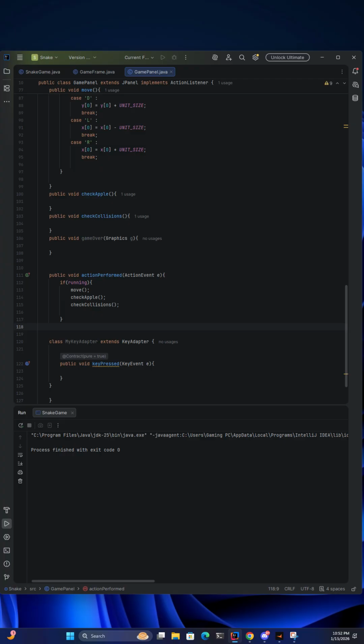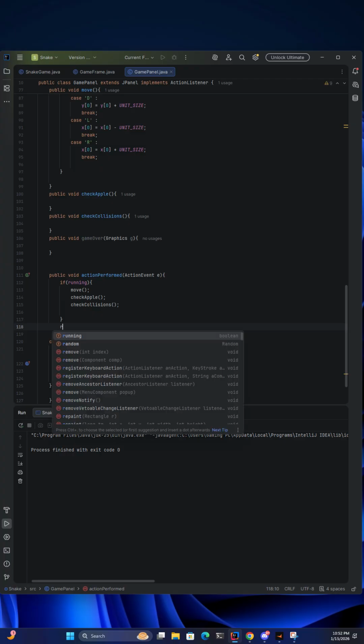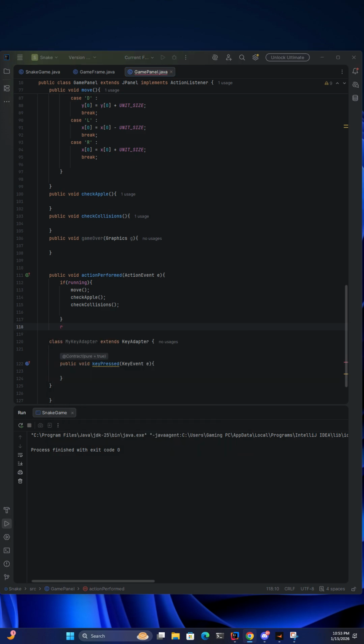Okay, let's try this. So here's our snake. It's actually moving pretty fast, but it's just going to go off the screen. So let's set up the collisions to actually move.